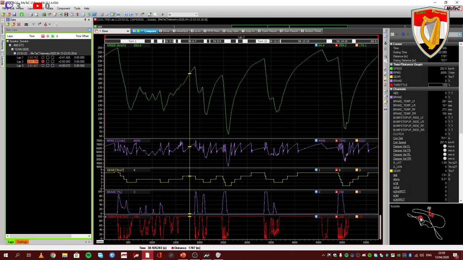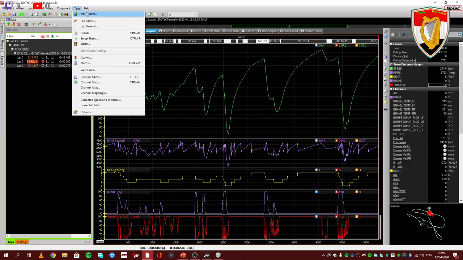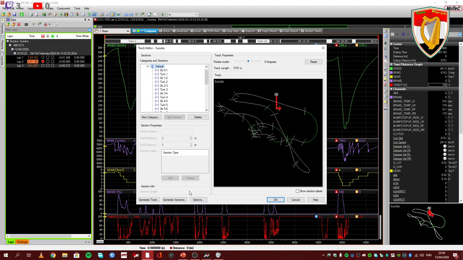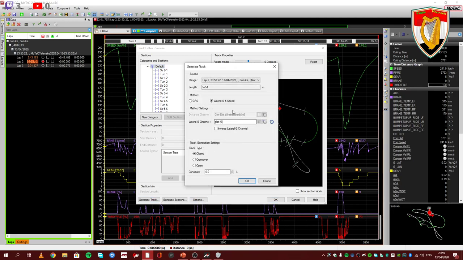So at the moment, this is a problem that everyone has, it's just something you have to do. The track map is all sorts of messed up. So one thing you can do is click tools at the top, the tools toolbar, track editor. Then we can do generate track. And it defaults normally to the GLAT, which is fine. That's what you want.